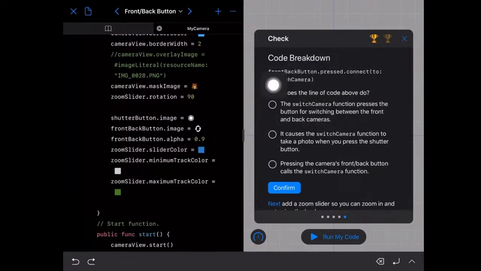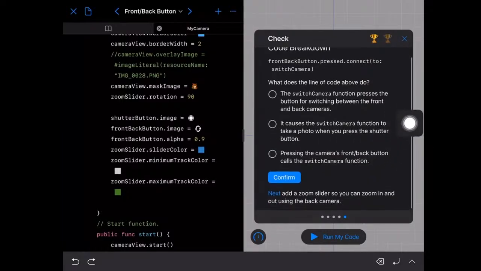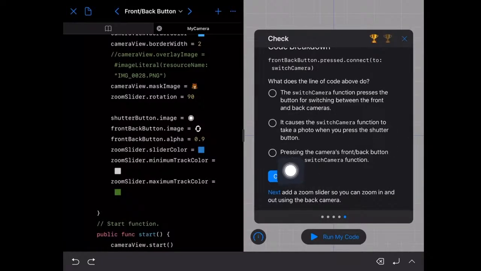So quick quiz. What does this code do here? Front back button dot pressed dot connect to switch camera. Does the switch camera function press the button for switching between the front and back cameras? Does it cause the switch camera function to take a photo when you press the shutter button? Or does pressing the camera's front back button call the switch camera function? Which do you think it is? Shout it out again. Hopefully I'll hear it.